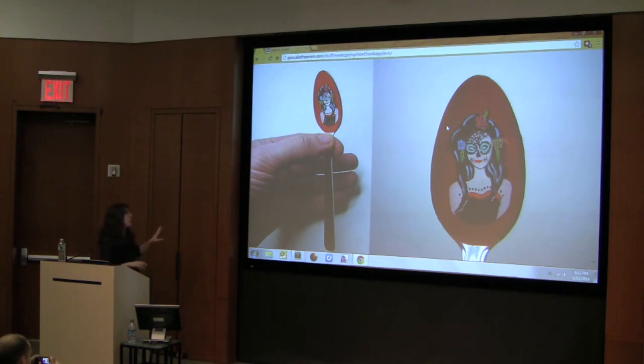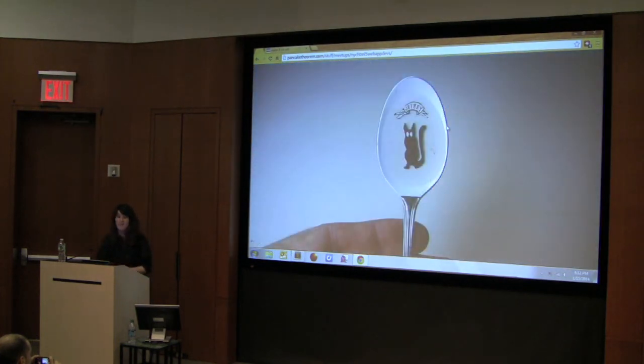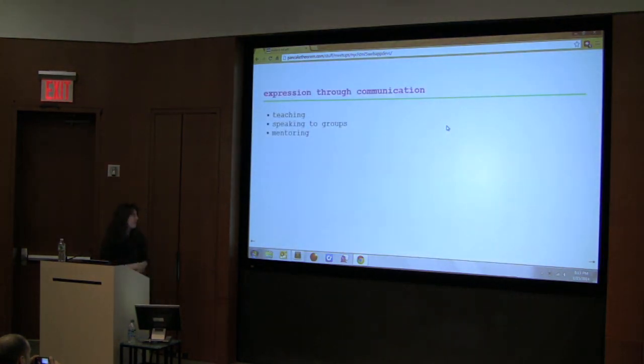This is some non-code art of his. He makes really great dioramas and spoons now that are fantastic. This is my cat, Jeffrey. He made one for me. So he's made some really cool stuff, not even involving code.